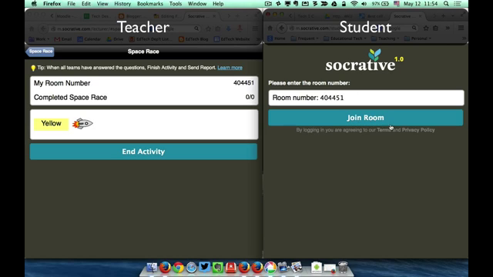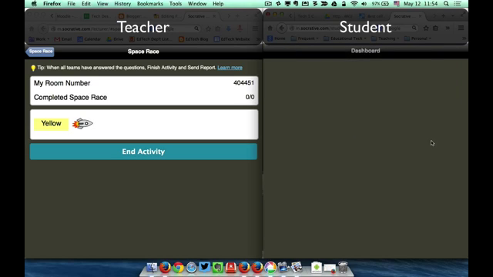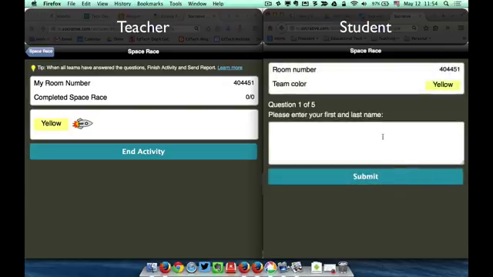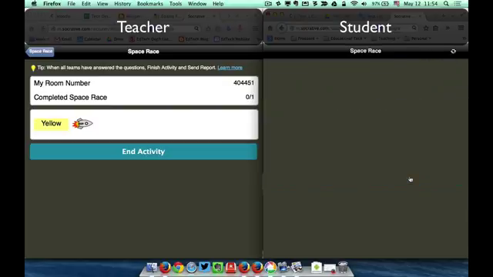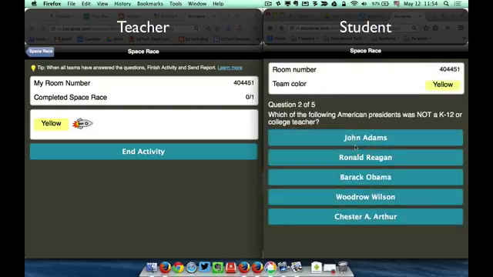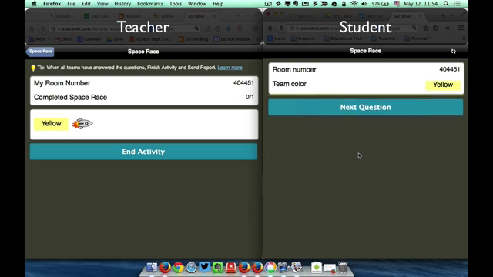So I'm just simulating here a student entering the room, and with only one student in this room, if there was a team, you'd see a whole bunch of spaceships or icons on the screen for representing each team. So as you answer the questions, your little placeholder shows you the success you're having and progresses on the screen for the questions you answer correctly.